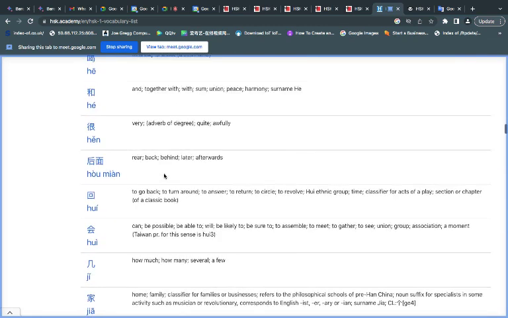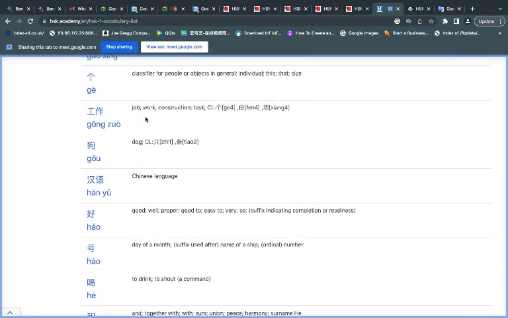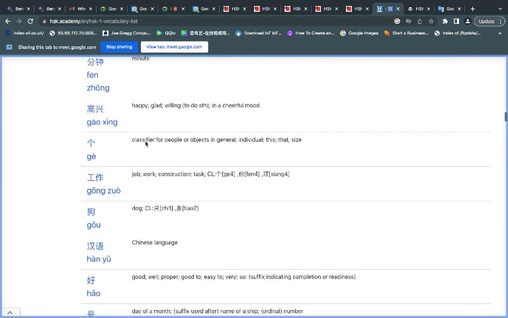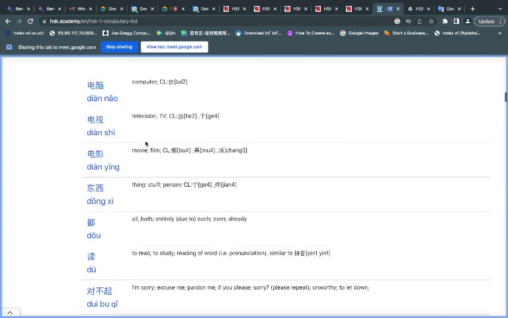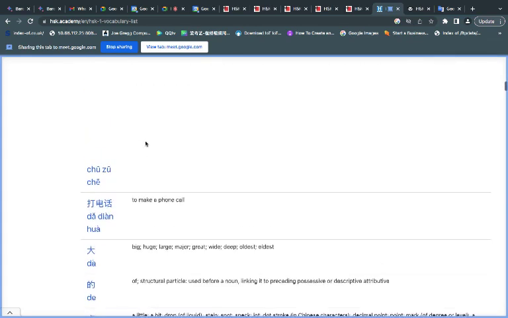You just need to know how to say, for example, if I want to say job or work, I know the word is gong zuo. If I want to say dog, the word is gou. That's how it is. So it's just like familiarizing yourself with the words and creating your own vocabulary.